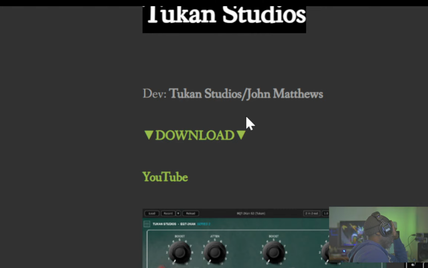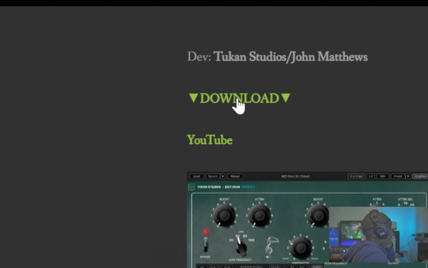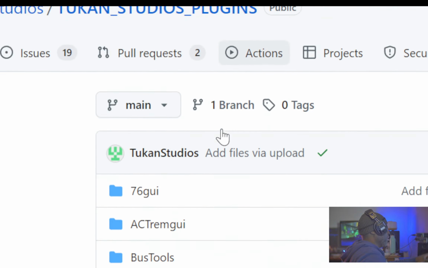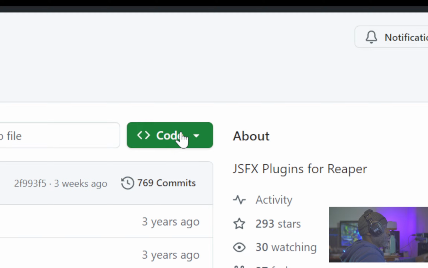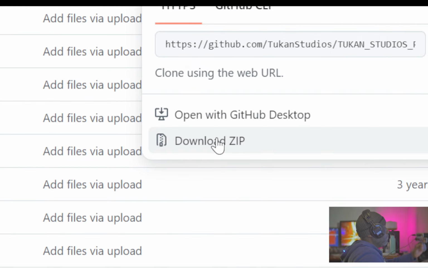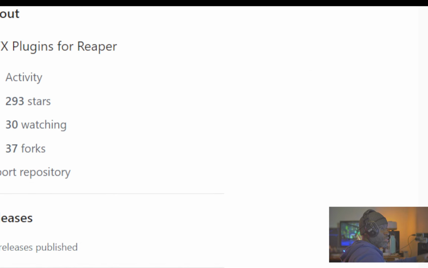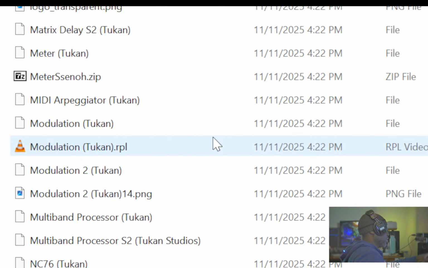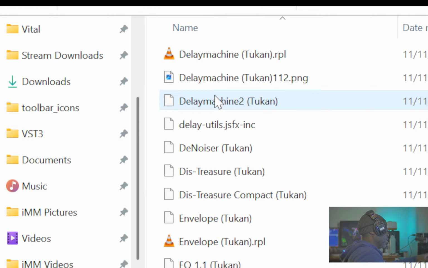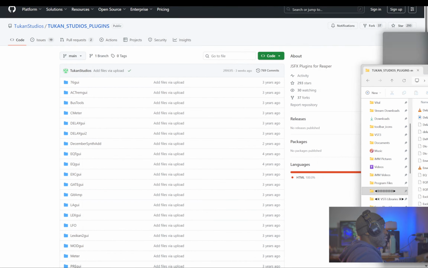So to download the JSFX for Tukan Studios, you're gonna have to click on this download link. It's gonna take you to this GitHub page, and what you want to do is go over to where it says code, click on that, and then you want to download zip, and you're gonna get a zip file. Once you unzip it and open it, it's gonna pretty much look like this. You're gonna have a bunch of folders, and then you're gonna also have the JSFX here. So we'll look at that more in detail later.